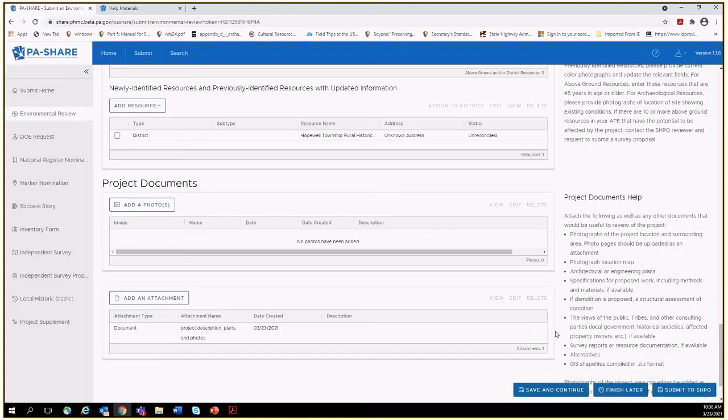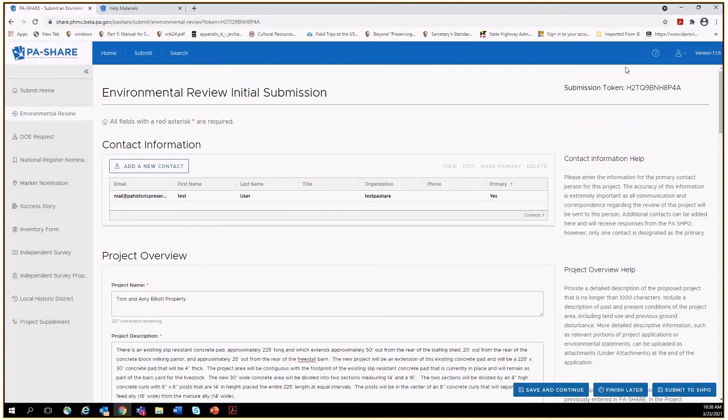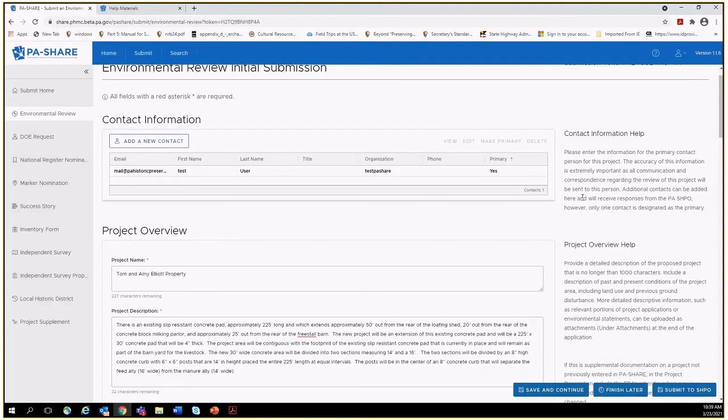So at this point in time, I've gone through entering the project and mapping it. And you'll see that in the upper right-hand corner, this submission has been assigned a token number. The minute I added a new contact to my project submission, it was assigned a token number. So when I go to submit this to the SHPO, if I've done this correctly, it will give me that token number. If I haven't, and I'm going to mess this up purposely, I'm going to take out the project name. I'm going to click Submit to SHPO.